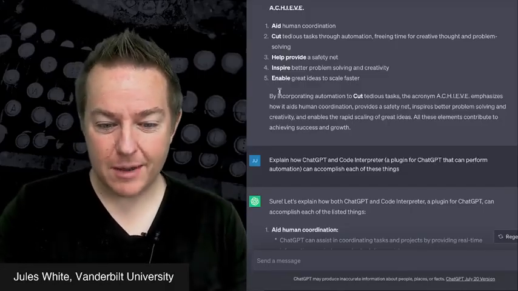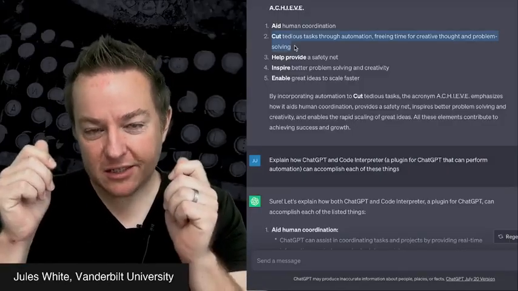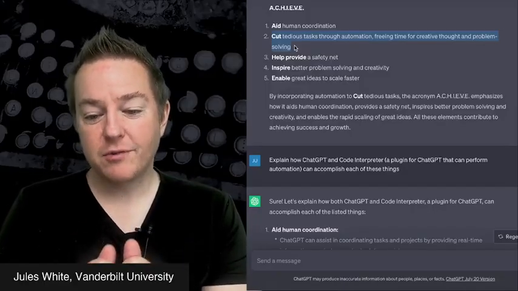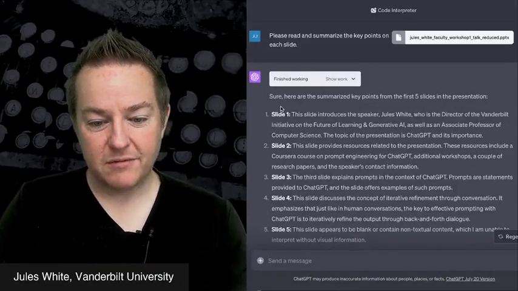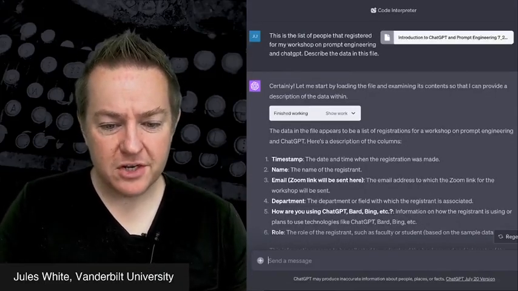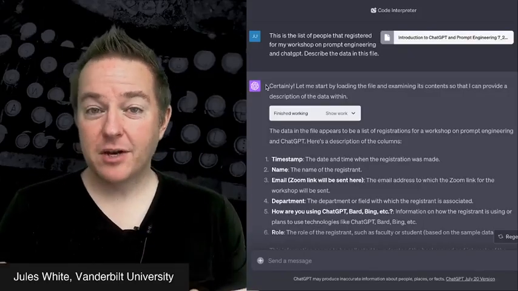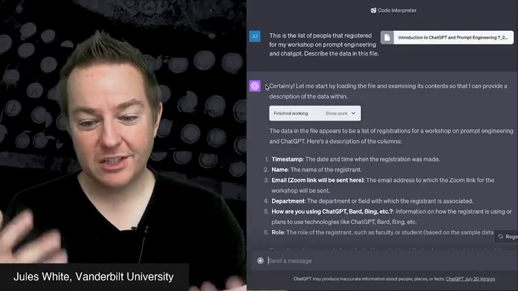So I'm going to give you an example of this, but this is the C in the achieve. How do we cut tedious tasks through automation, freeing time for creative thought and problem solving? Now, I'm going to give you an example of this. And so what I'm going to do is I'm going to take a workshop that I ran at Vanderbilt. So this was a workshop for faculty and staff to talk about prompt engineering and ChatGPT.